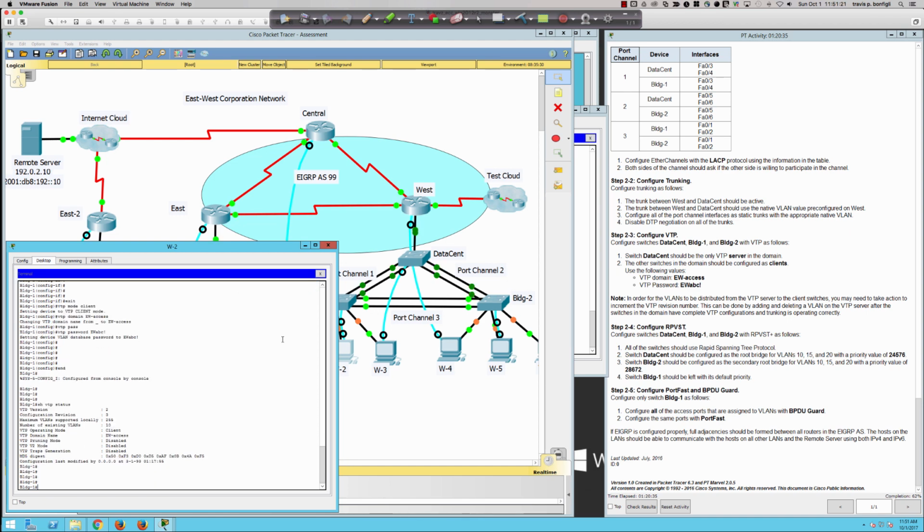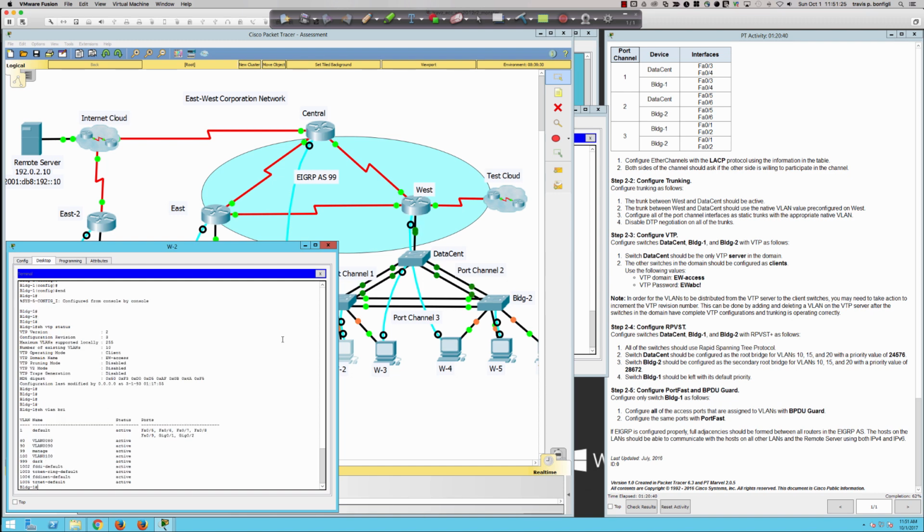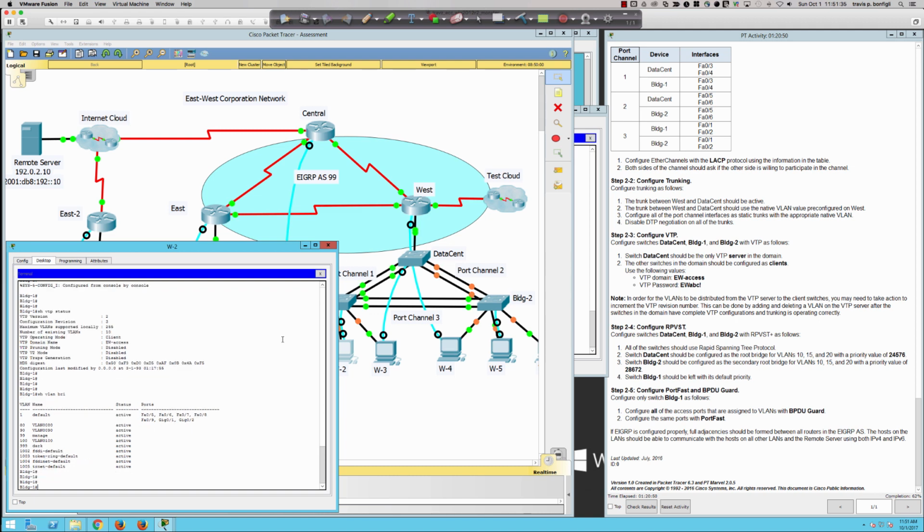What if, well, wait a second. Actually, if I say show VLAN brief, let's see, did we get VLANs 80, 90? We did. And then 99 shows up. We got 100, 999 is there, and that's our parking lot VLAN. All right, so we're good there.